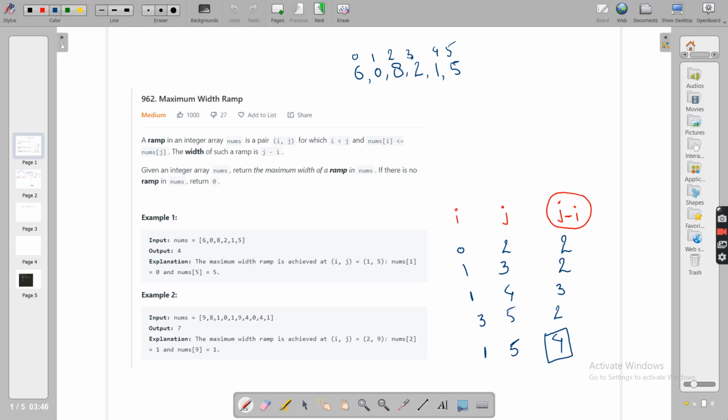Hey everyone, so here we'll be solving another problem in this ongoing stack playlist, which is maximum width ramp. What this problem says is, you are given an integer array nums and you have to find the width of a ramp. Now see guys, if you read this problem, what does a ramp mean?